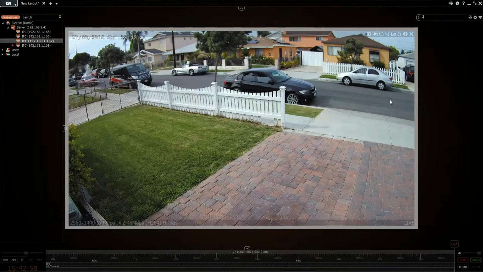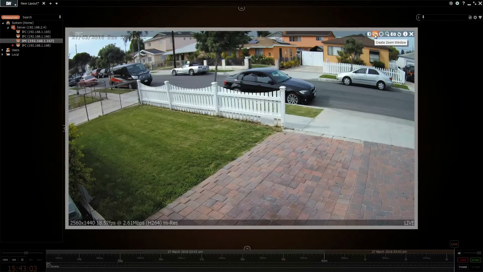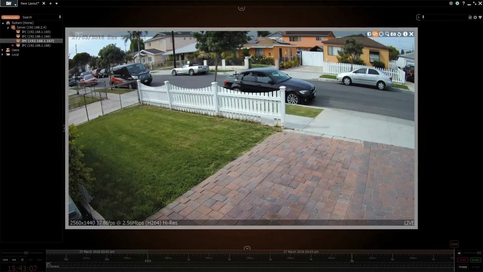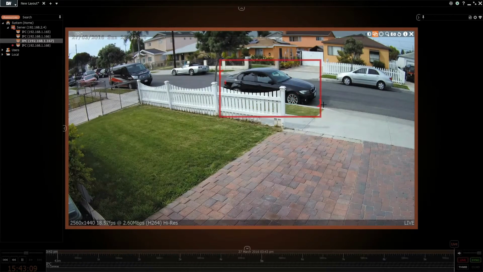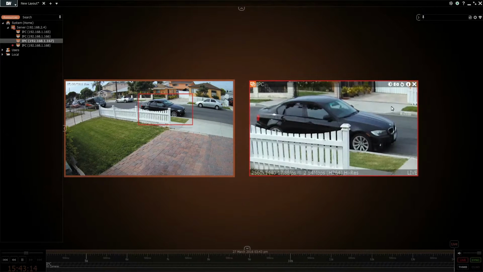Here we're going to show you how to use the digital zoom. So you have your camera open. You put the mouse over where it says create zoom window. And then you just drag and drop. And then it'll digitally zoom in on the spot you want.